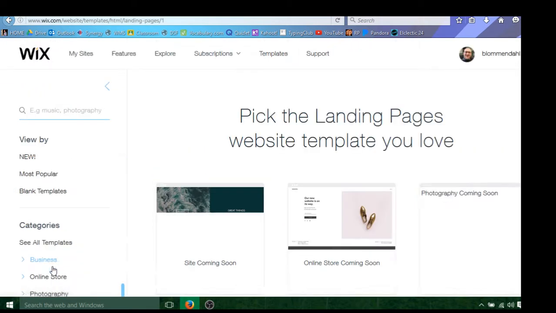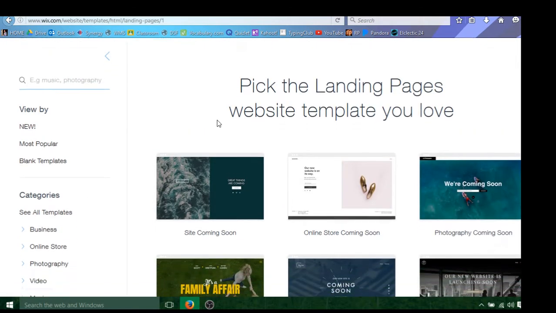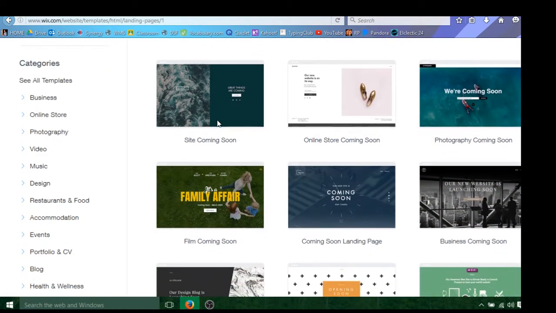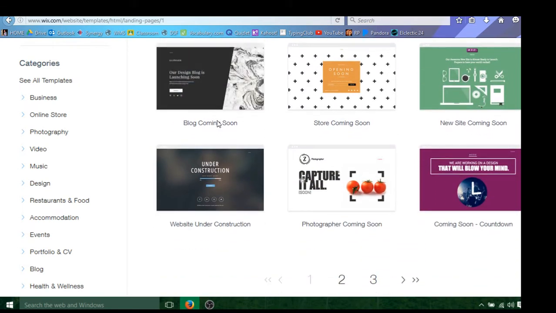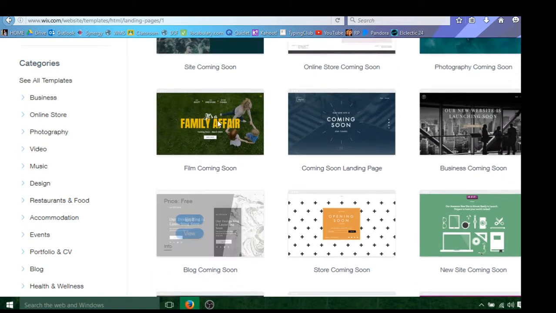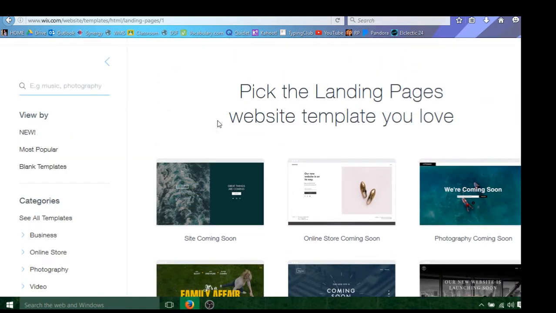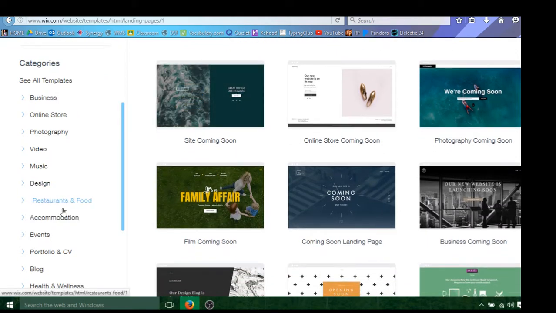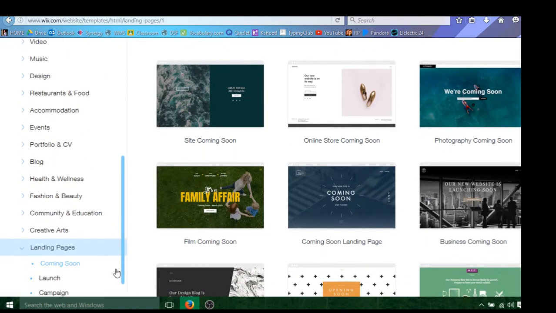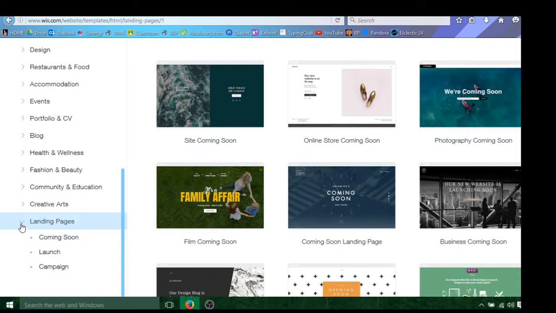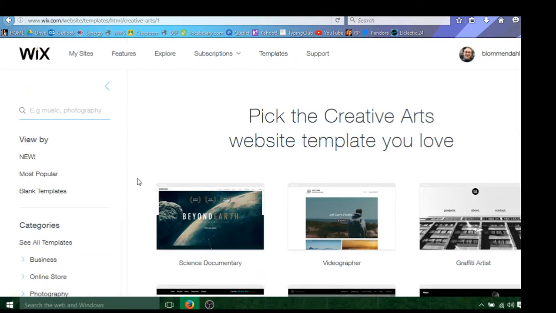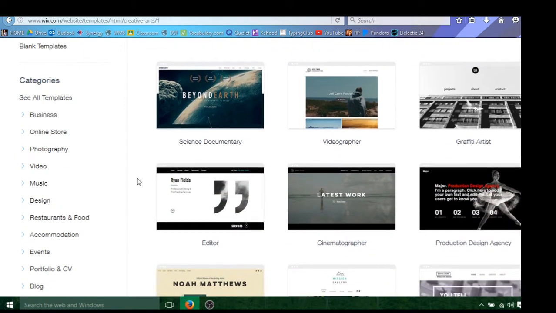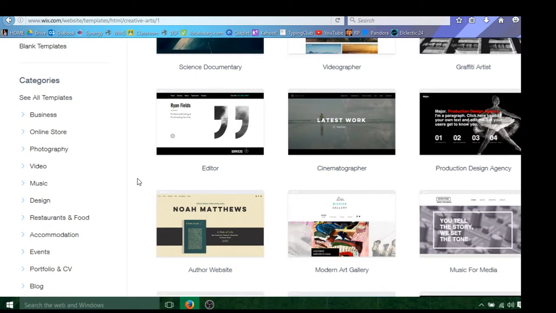landing pages, that's an interesting concept. This is basically if you have a website and you haven't built it yet, a landing page is just a generic page that will show until your website is online. We also have creative arts. So if you have pictures, if you're a picture person, creative arts would definitely be something you could do.